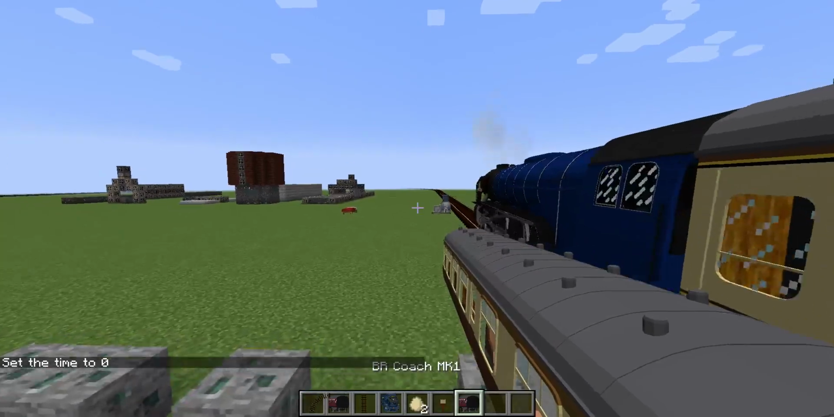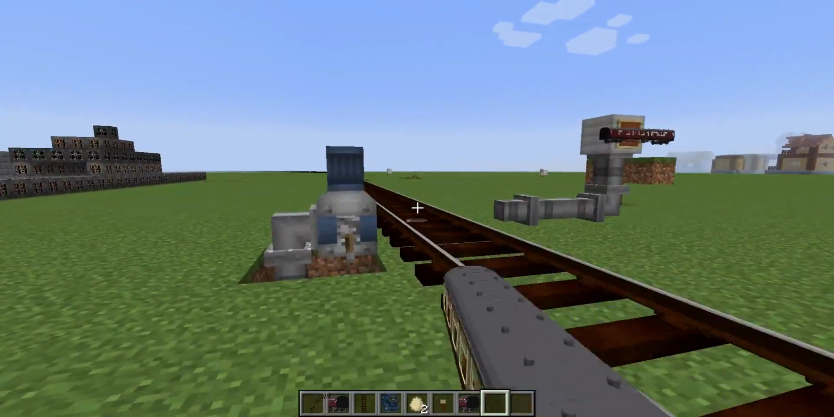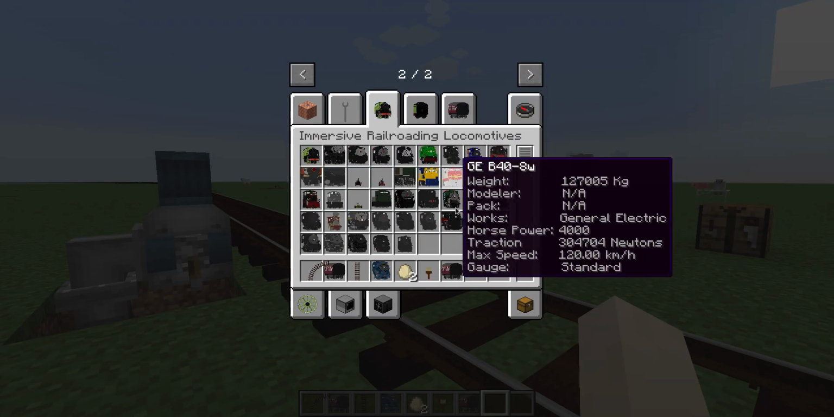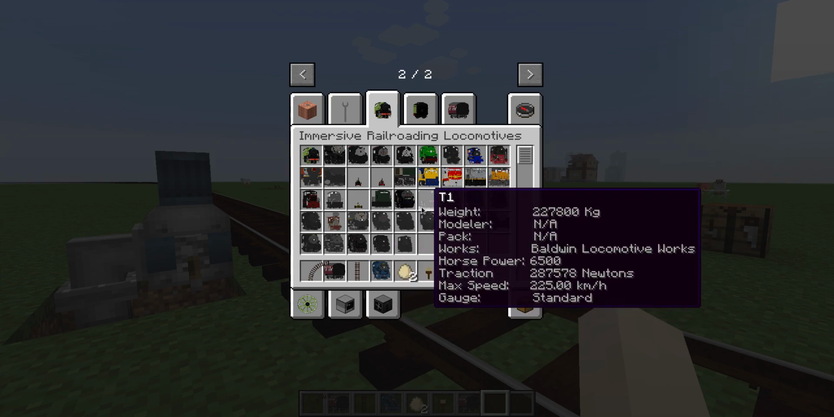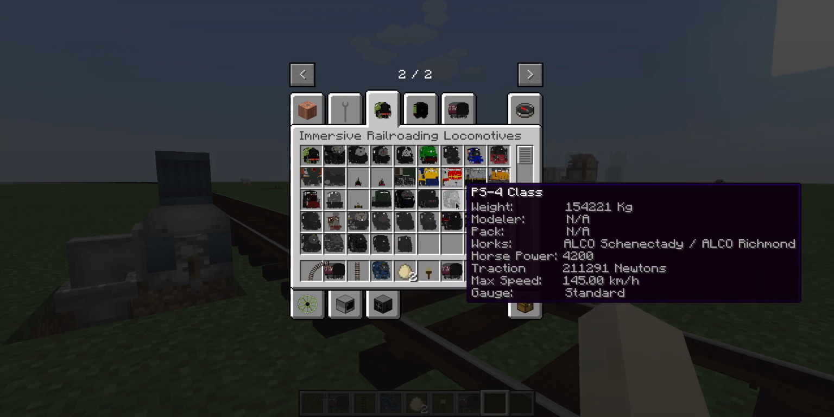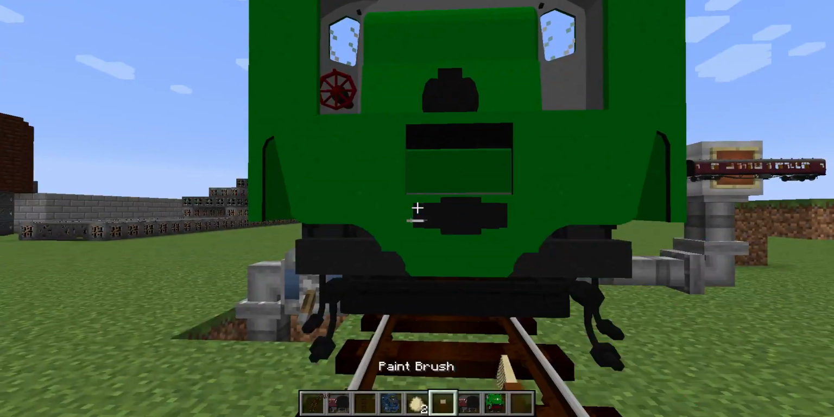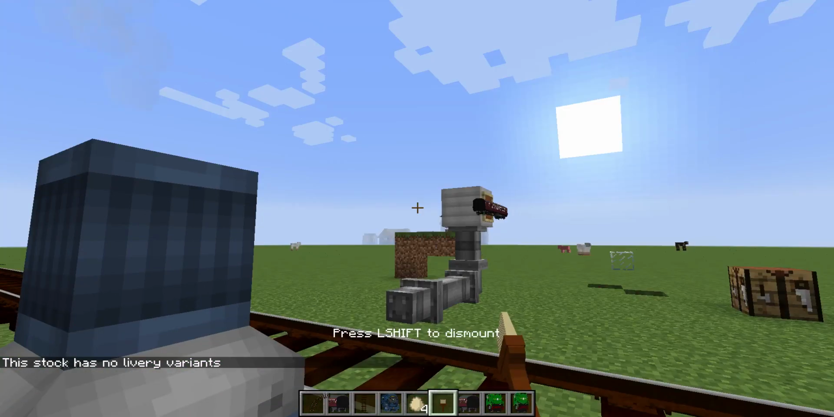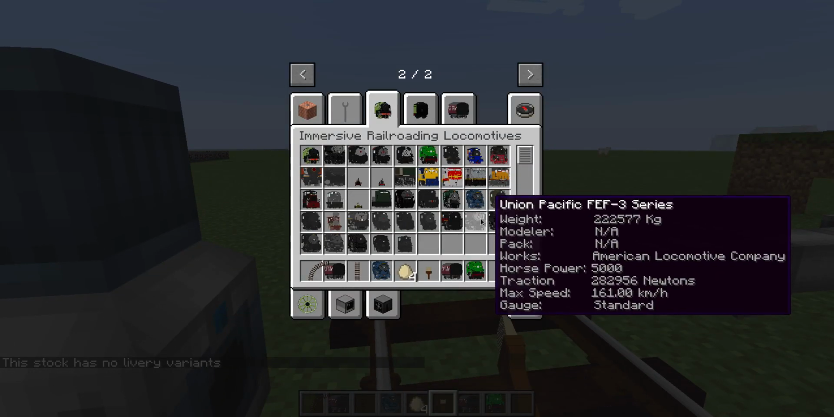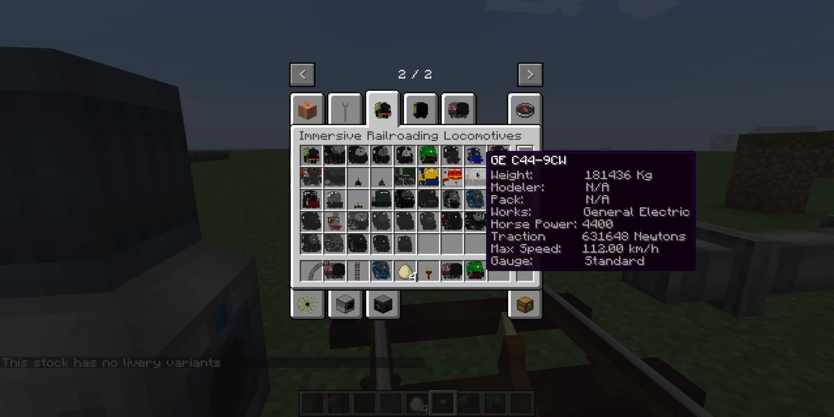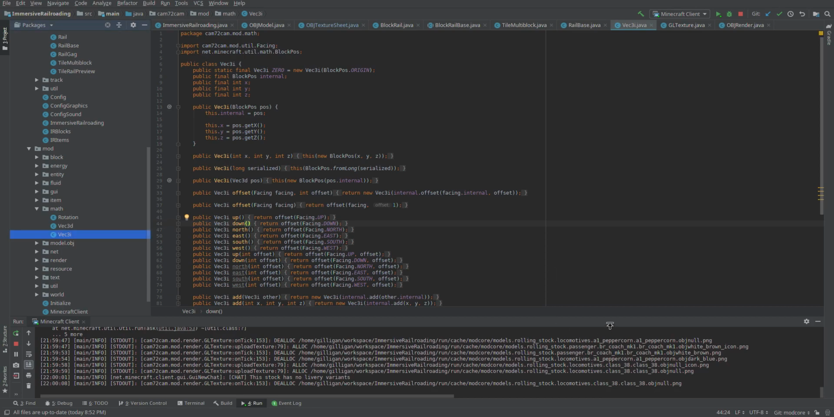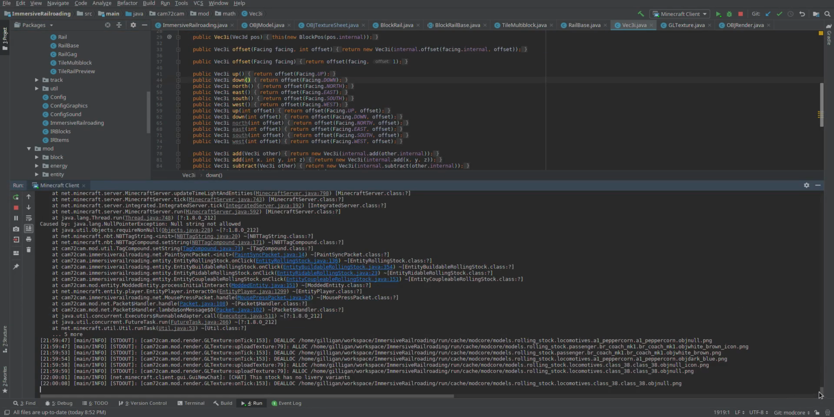Do we have... There's got to be some other stuff that has texture variants in here. Does anyone know off the top of their head? T1... Class 38? I don't think so. Nope, that's just... I should add a tooltip that helps with that. Let me... Not sure it's still in the logs here.